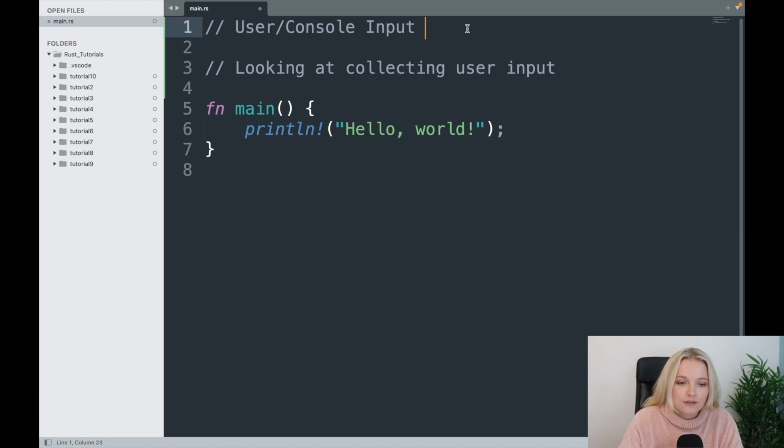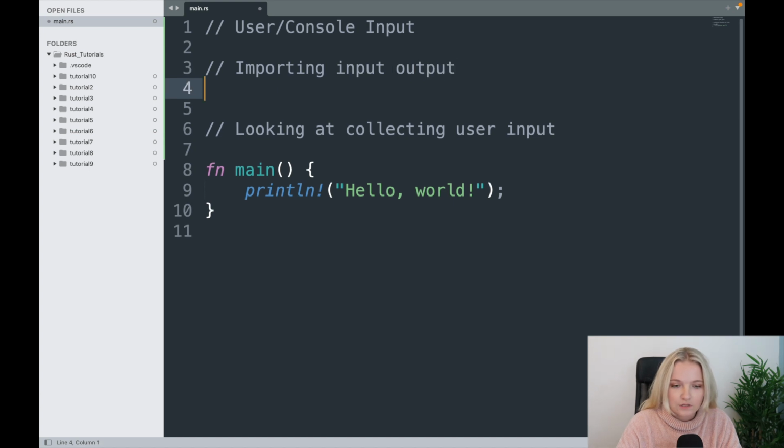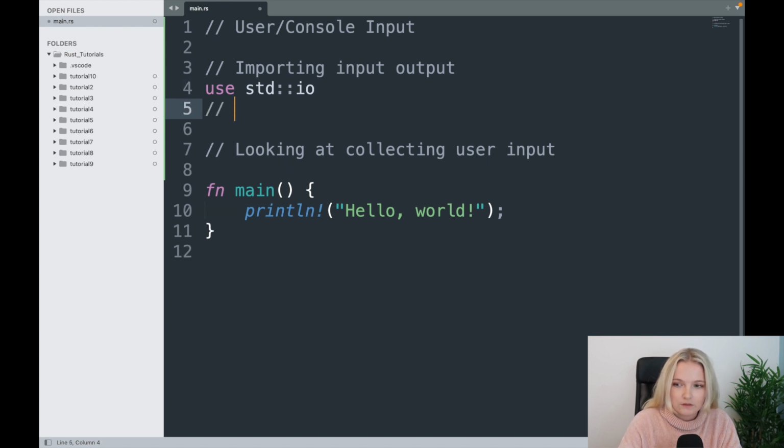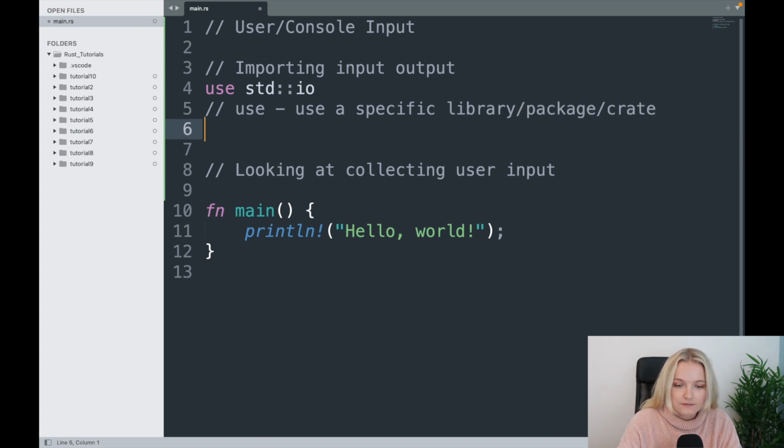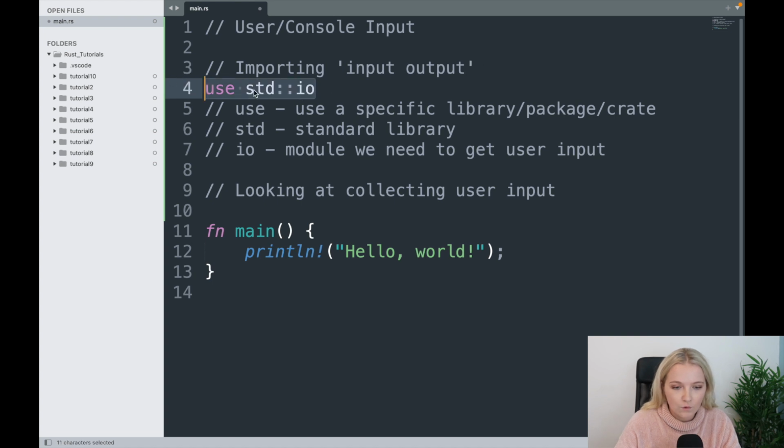So what I'm going to do is start at the top here, and we're just going to say importing input output. So what we're going to write here is use std::io, so that stands for standard library. Now I'm just going to put a little comment here. Use is how you, I suppose, import. Well, we'll just put use a specific library, or we'll say package or crate. The std stands for standard library, or again package or crate. Then io, this module we need to get user input, and it stands for input output, which is what I'll put here. Okay, so we've imported this, we're using this standard library.